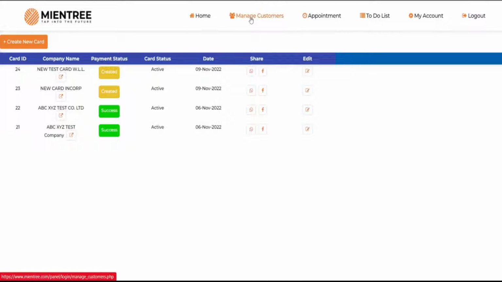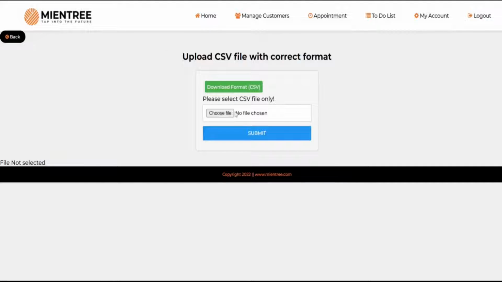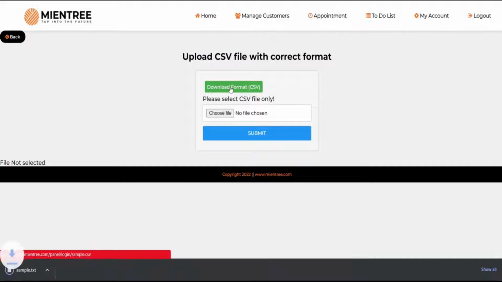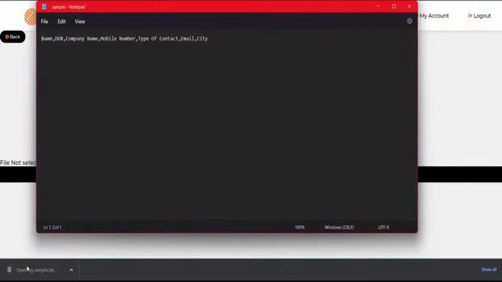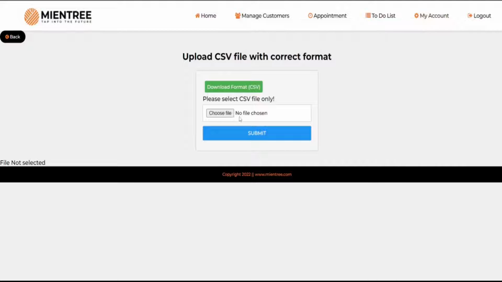You can manage all your contacts in one place by going to Manage Customers. You can also upload your existing contacts by clicking the Upload Contact button. Here download the .csv format and complete your contacts list in the provided format. Once done, choose the file from your desktop device and hit Submit.